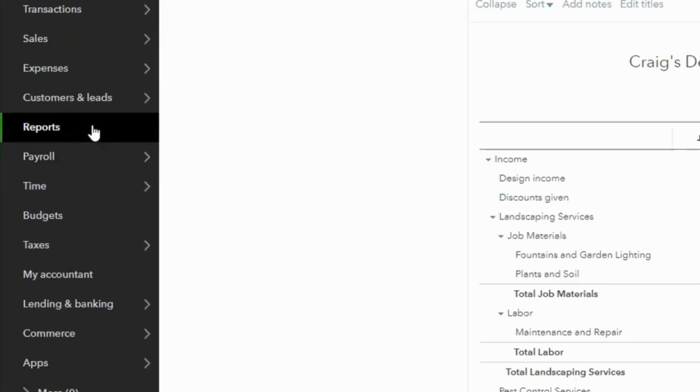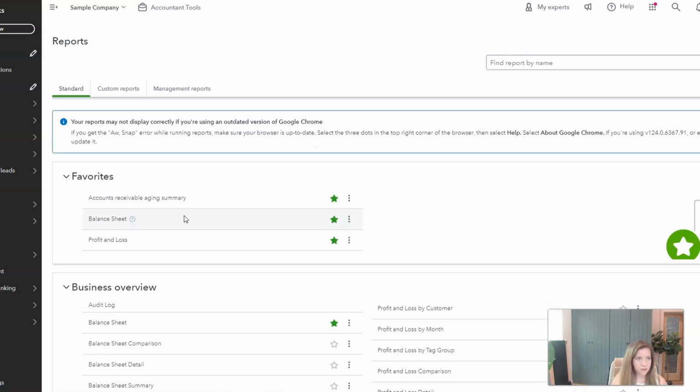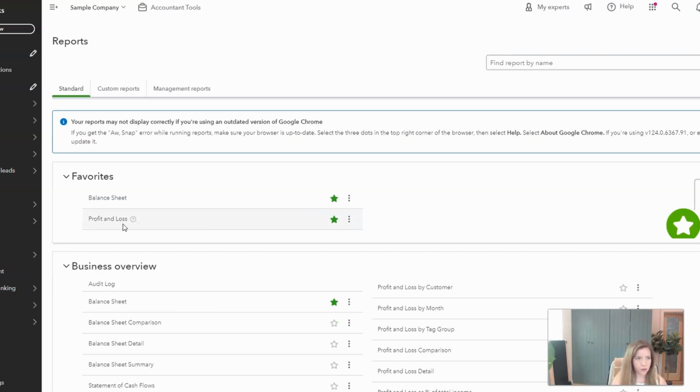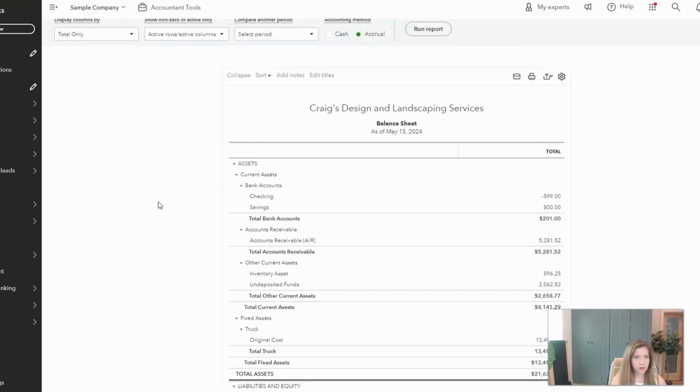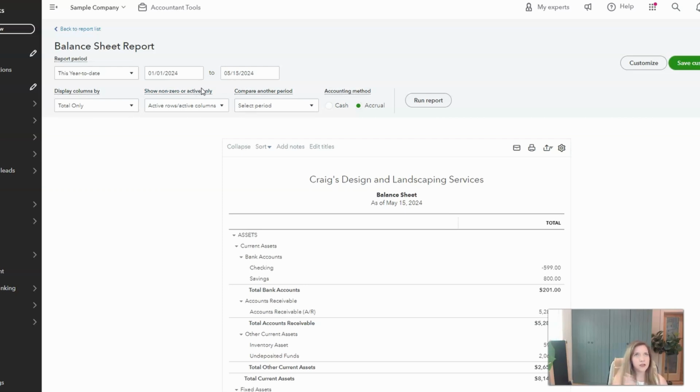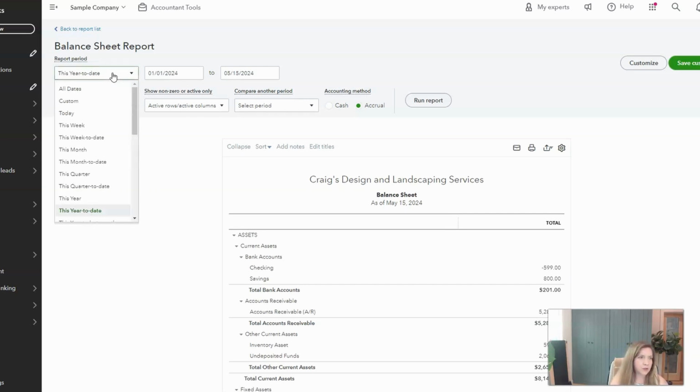Let's go look at the other report here, which is the balance sheet. You have a way of kind of favoriting the reports. So if you just want to have these two main ones up here, you can click the star. Balance sheets are essentially a snapshot in time of your accounts. So profit and loss is going to show you the activity in the business over a period of time. But the balance sheet is just, right on this day, here are the balances of the accounts.